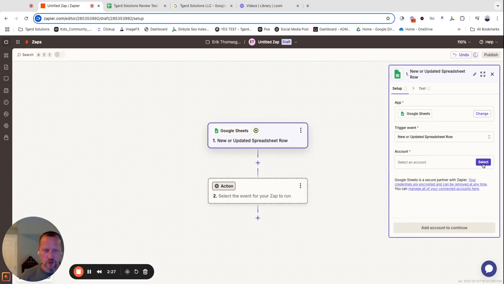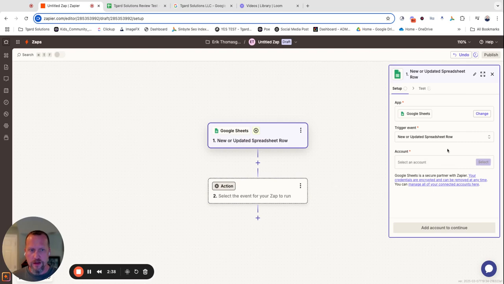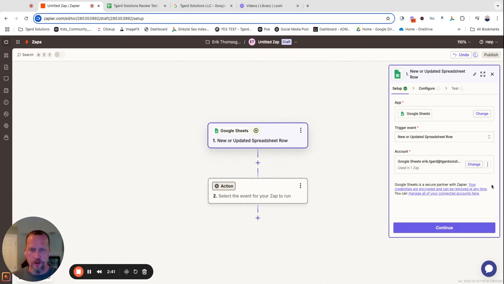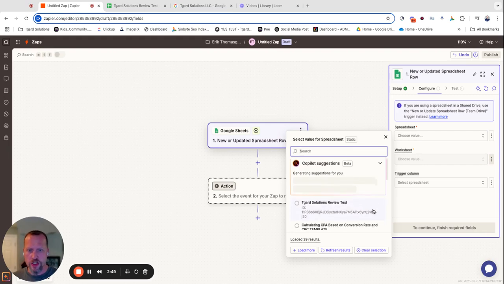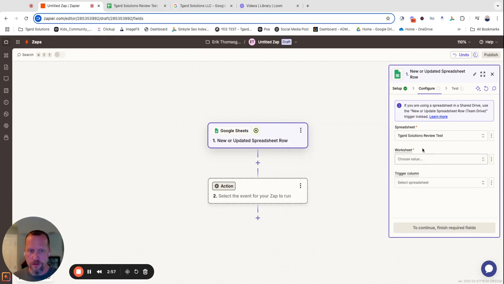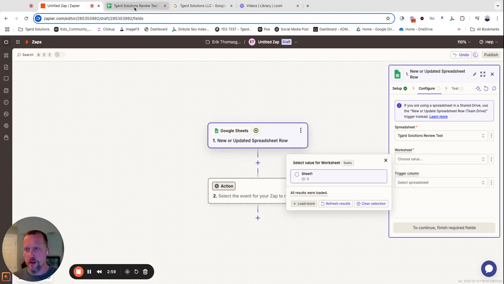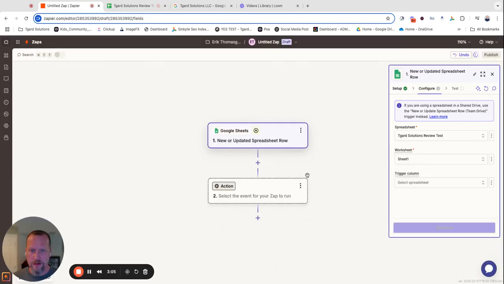Now we have to connect our actual account. So I'm going to click select. Now I've already done previous zaps, so it's already connected here, but otherwise, connect new account, we can go ahead and do that. So it's connecting. All right, perfect. So we got the account set up. Now we're going to go to continue. So then it's going to ask you which spreadsheet we are using. I have a lot of different products in here, but the one right here is called Review Test. So we're going to click that one, and it's going to ask for what worksheet. We only have one worksheet in here, so we don't need to worry about that. So we're just going to select that.